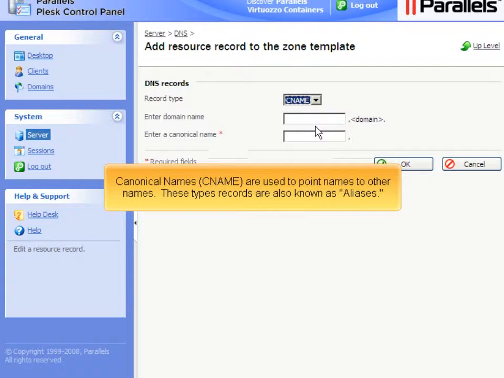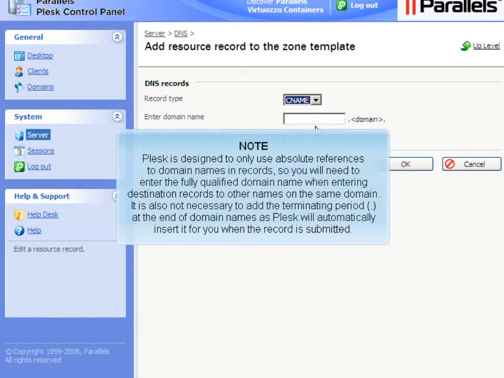Canonical names or CNAMEs are used to point names to other names. These types of records are also known as aliases. Plesk is designed to only use absolute references to domain names in records, so you will need to enter the fully qualified domain name when entering destination records to other names on the same domain. It is also not necessary to add the terminating period at the end of the domains, as Plesk will automatically insert it for you when the record is submitted.